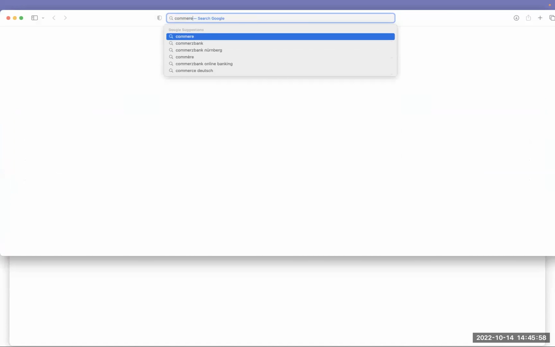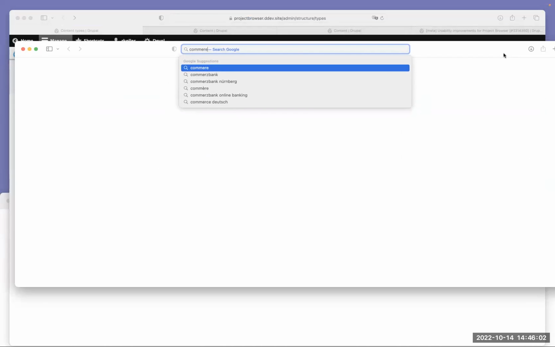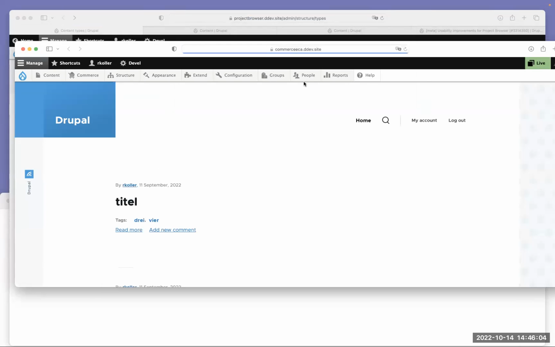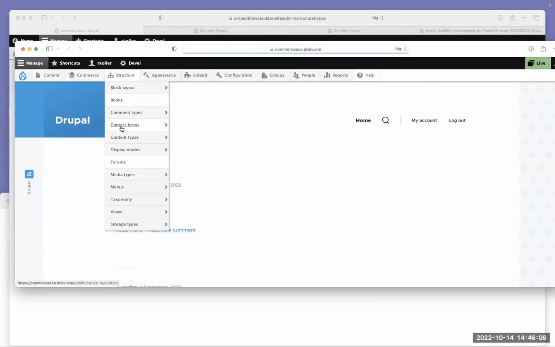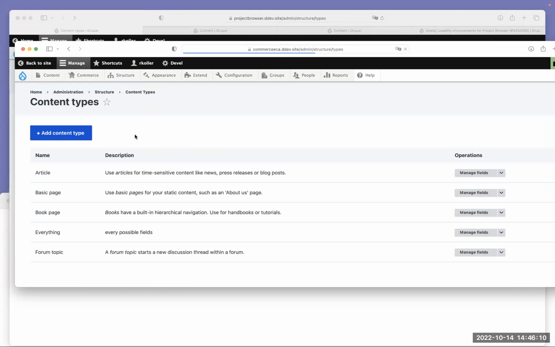One second, I just wanted to go on another... Oops, commerce ACA. Contact. Yeah, manage fields. I thought it was added. Oh.